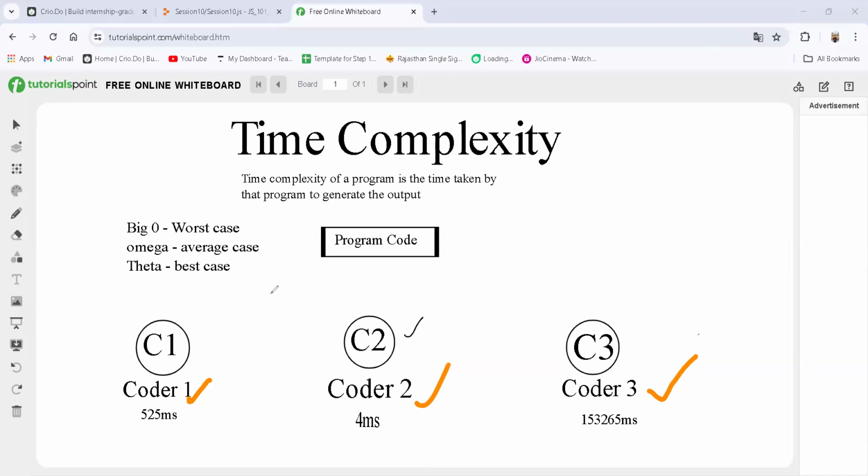The first one is taking 525 milliseconds. The second is taking only 4 milliseconds. And the third one is taking 5,153,265 milliseconds. Suppose the first coder has used some loops and some methods of arrays, and the second one has used different methods to execute the program. This is the way we can see the time taken by different users.